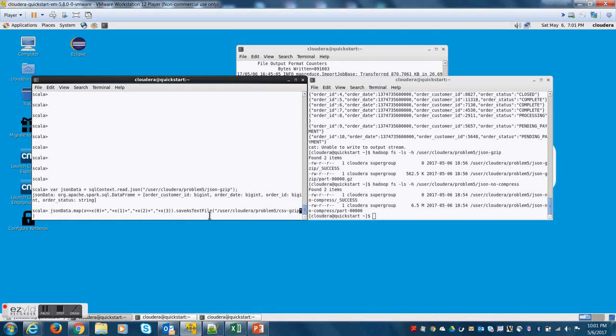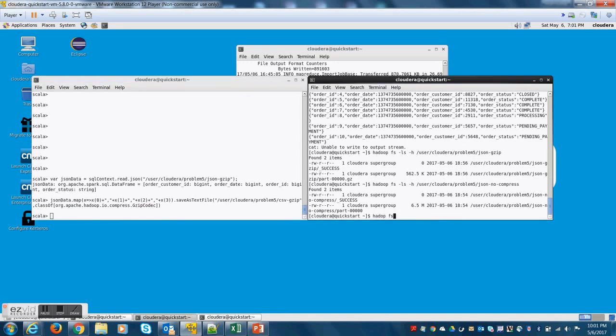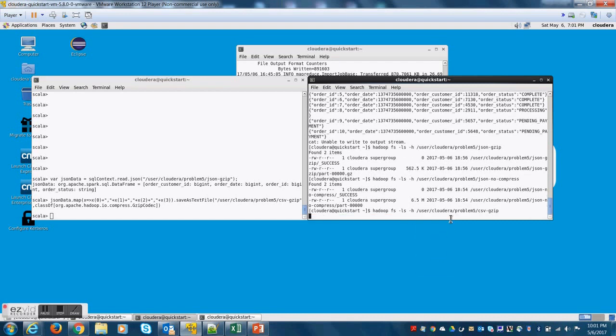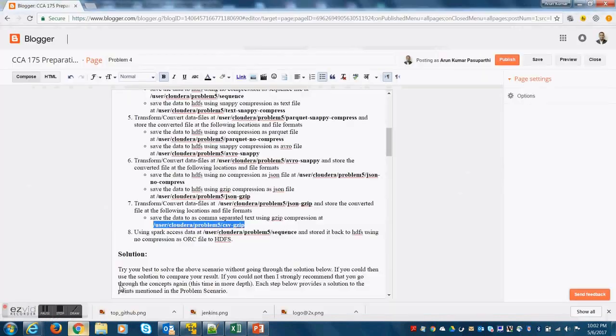And then I need to supply a compression codec. The problem is asking you to perform this compression using gzip. So I'm going to use the same class that we have used in the past for all of the gzip compression, that is org.apache.hadoop.io.compress.gzip codec. Let's look at HDFS and look at the size of the file after this CSV has been compressed. Okay, CSV is a text file, so you should see a file which is less than a meg, because that is what we have seen when we did a plain text file compression in the past. So this concludes step number 7.